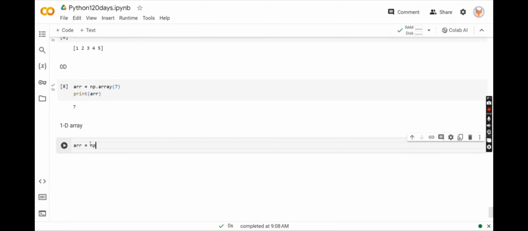Now let's make a 2D array. For example, ARR is equal to np.array, square bracket, and then we use another square bracket. For example 1, 2, 3, then a comma, and then another square bracket, 4, 5, 6. So what is it? This is our 2D array.